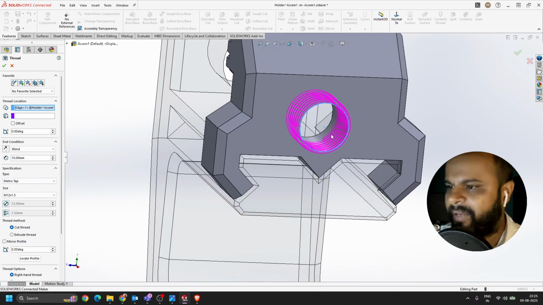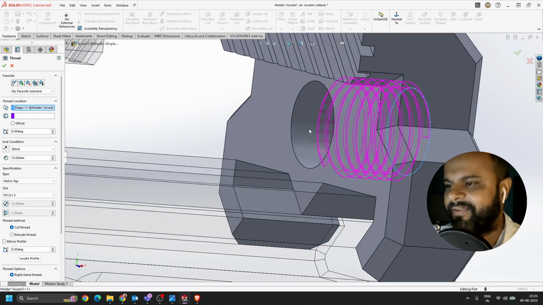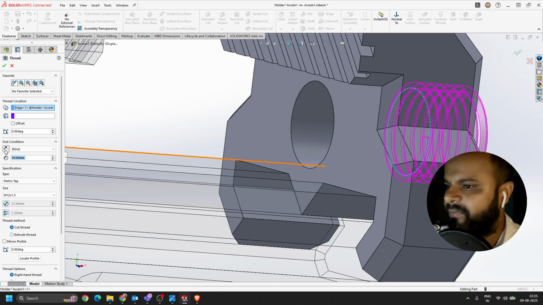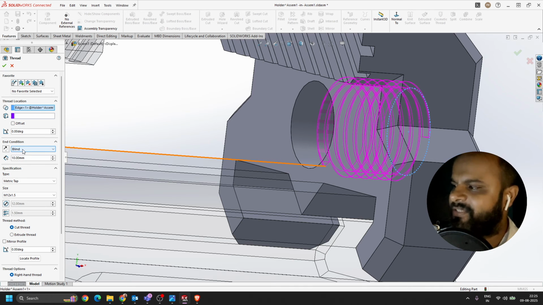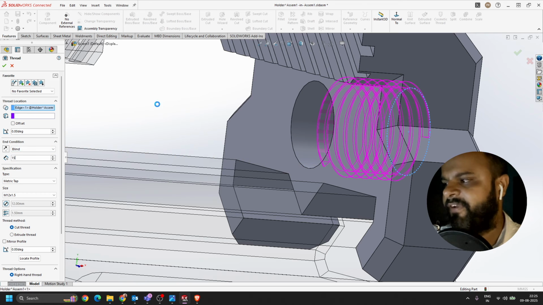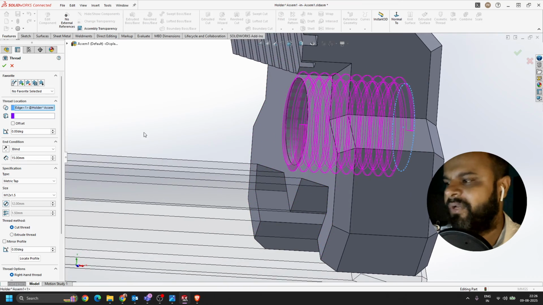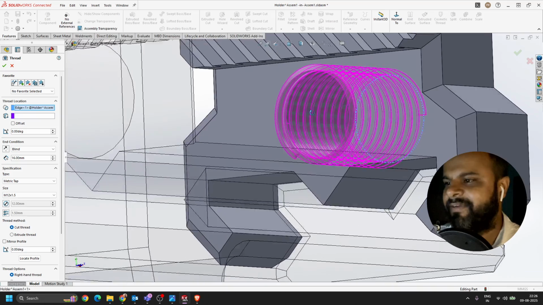But that should be blind, that should cover the whole length. Here you can see it's not covering the whole length, right? So here what I will do, instead of changing this to something else, what you can do is increase these values. Let's make it 15. So now it is covering the whole length. Let's make it a little bit more, 16. So here you can see it's covering the whole length, right?